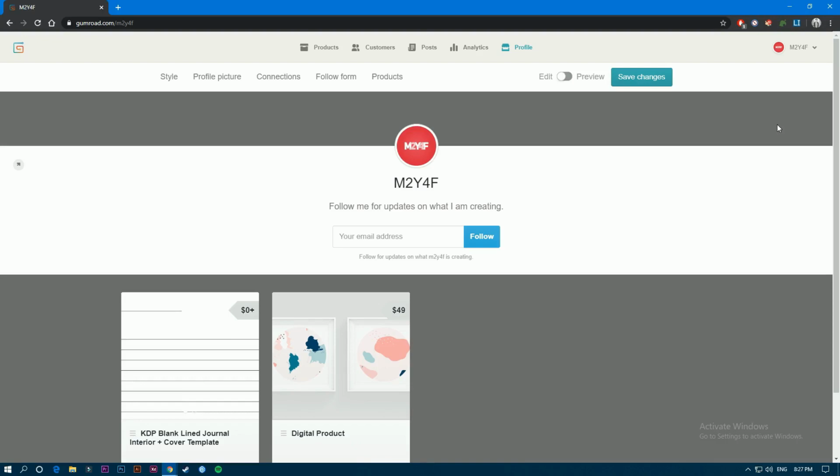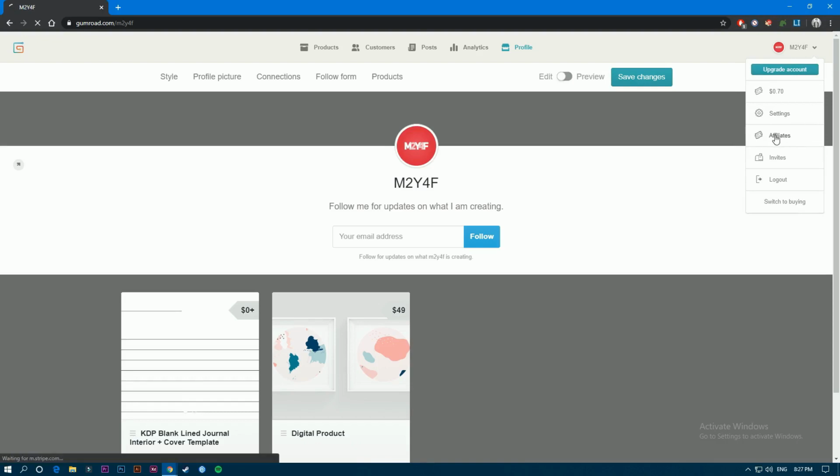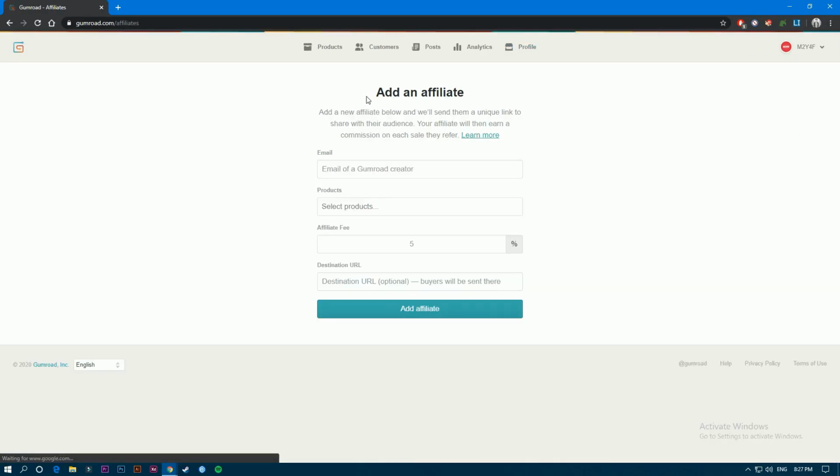This option is the affiliate. All right, you just go to affiliates. So add an affiliate. What this means is you get an influencer or someone who has an audience on social media, and they give you their email. You put their email in here and select the product you want them to promote for you. For example, let's say this one, or you can add more if you want to.